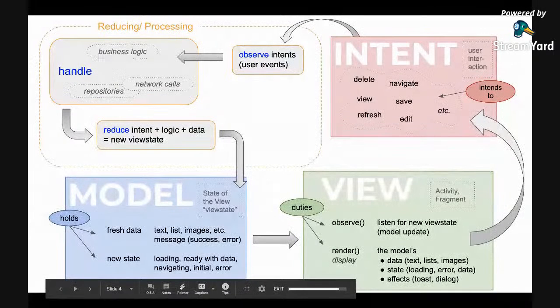I think of model as synonymous with state: data state, view state. A view state means anything that would be rendered on the screen would be represented as some data piece of the view state. And once a new view state has been created, the view that's observing will observe that there's a new view state, and the view's only job is to spit out what that model holds. So I went around the circle.